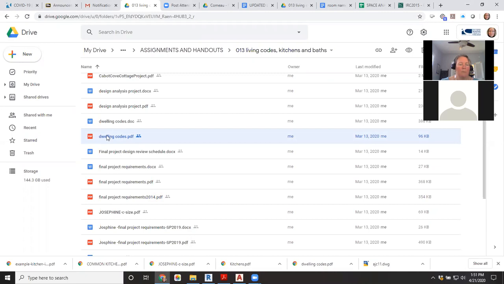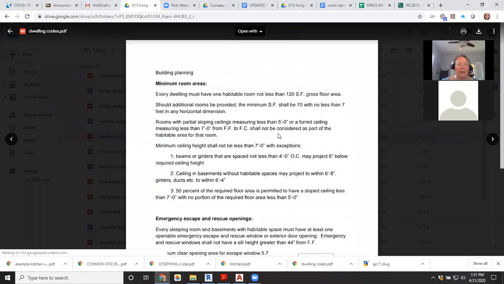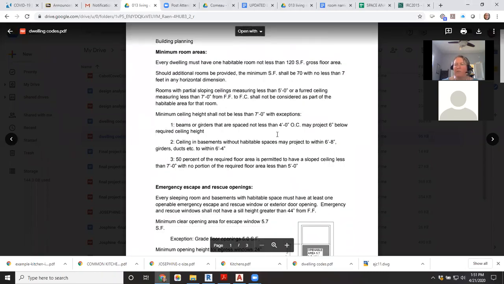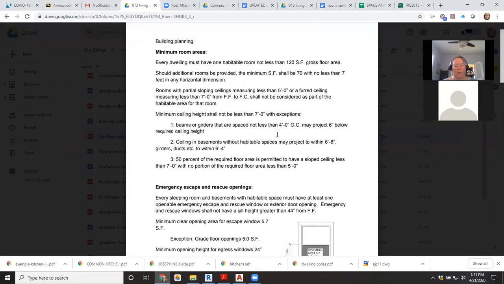What I want you to be able to take away from today is an understanding of the spaces that tend to take up the most room and also have the most restrictive layout information for you to follow within the code books.